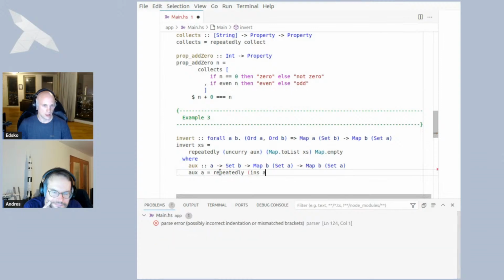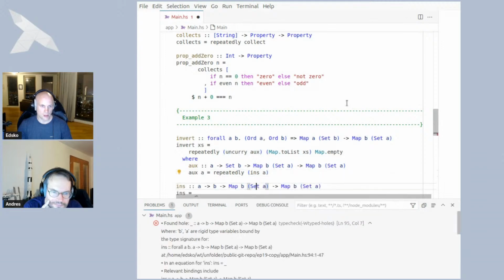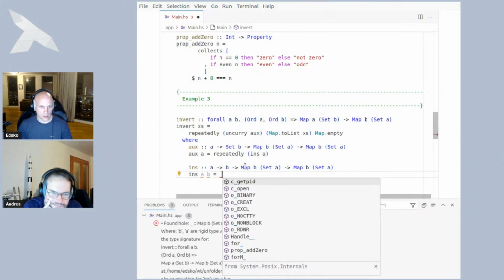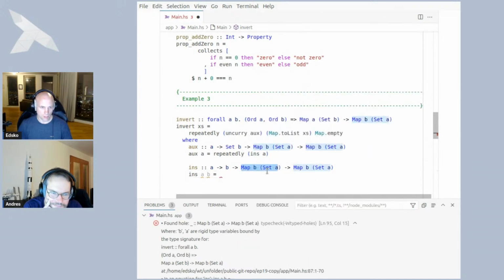Right? So repeatedly insert A. And now again, I do the same trick, right? We have some undefined function. I ask, please give it to me. Okay. So now we have an A and a B, and we want to insert that A for this particular B.